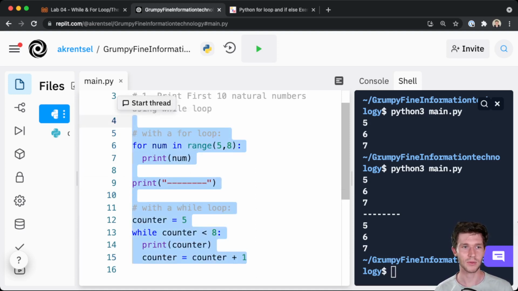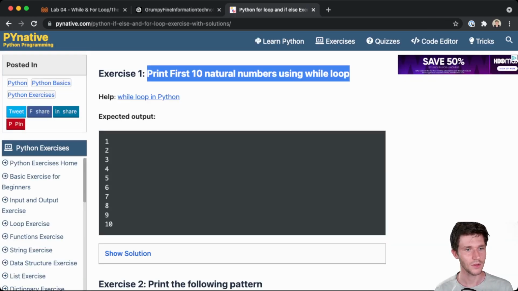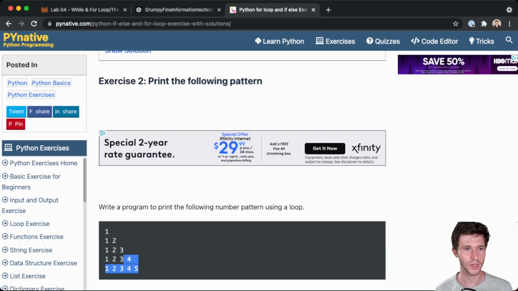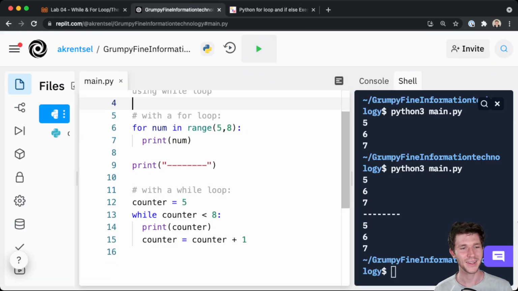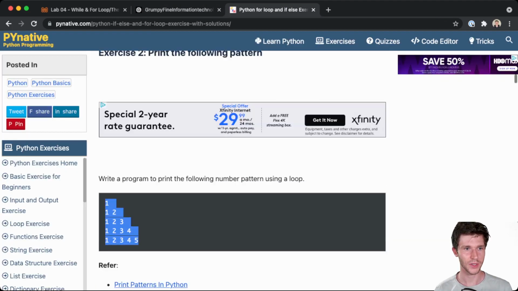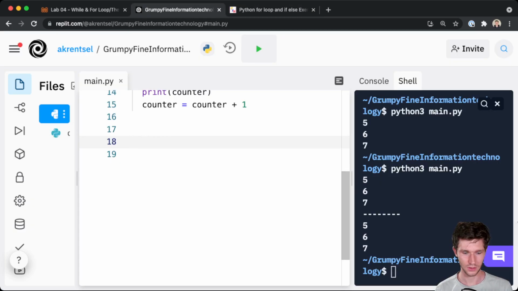Okay, let's go on to the next problem now. So our next problem, print the following pattern. So 1, 1, 2, 1, 2, 3, 1, 2, 3, 4, 1, 2, 3, 4, 5. That is a good question. I like this one. There's a few ways to do this. So I'm going to go ahead and copy this into our code. Print the following pattern.